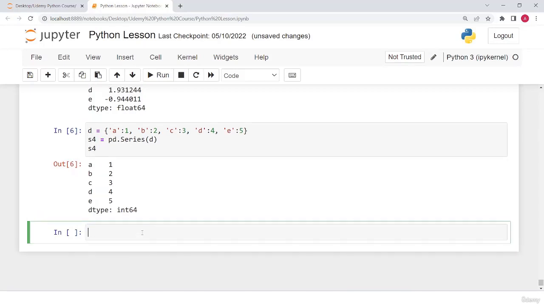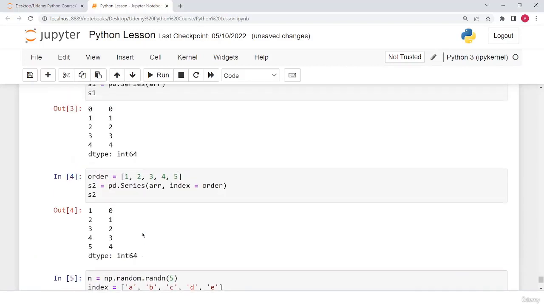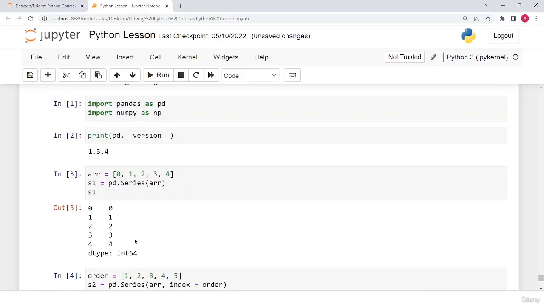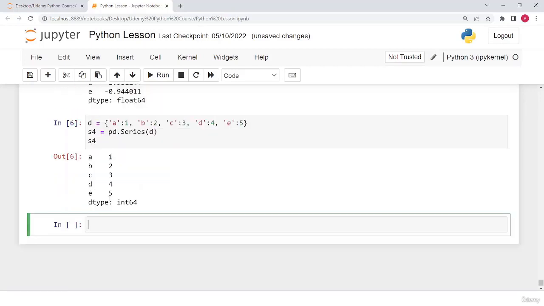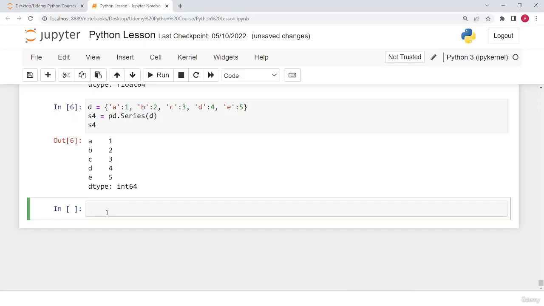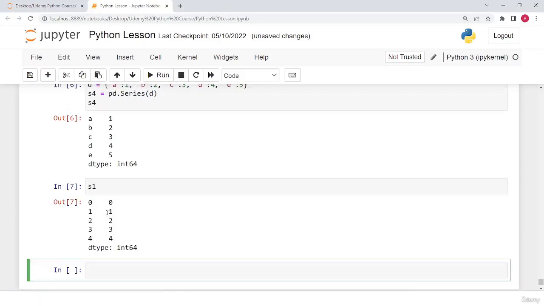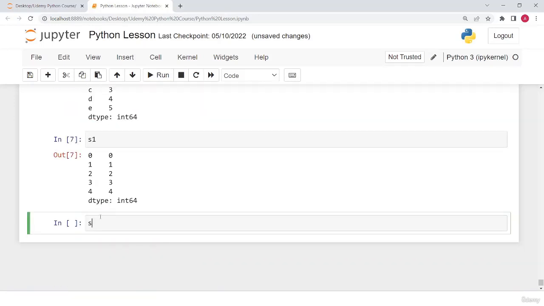Now let's use the series that we created before, s1, and here we will change the index to letters. First I'm going to print out s1. So here we got s1, and now s1.index, I will change it to A, B, C, D, E, all the letters in capital.